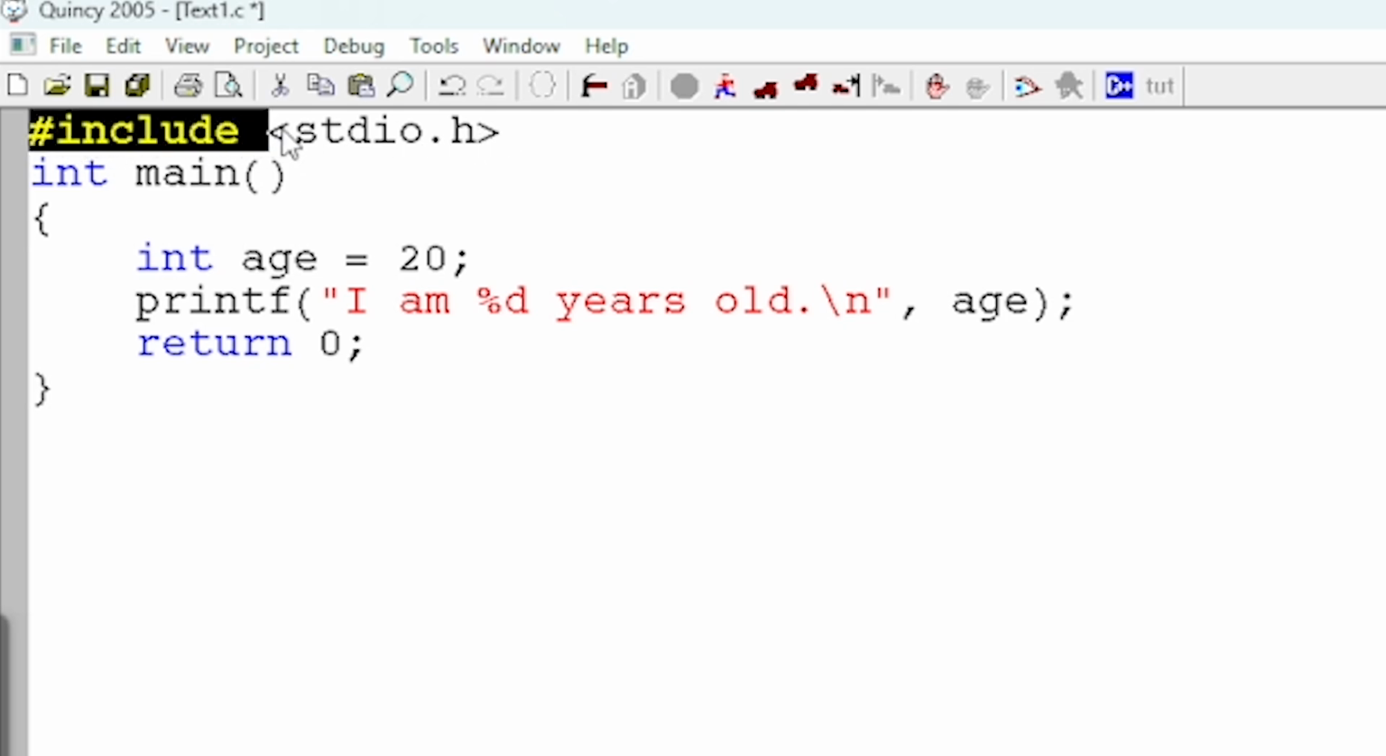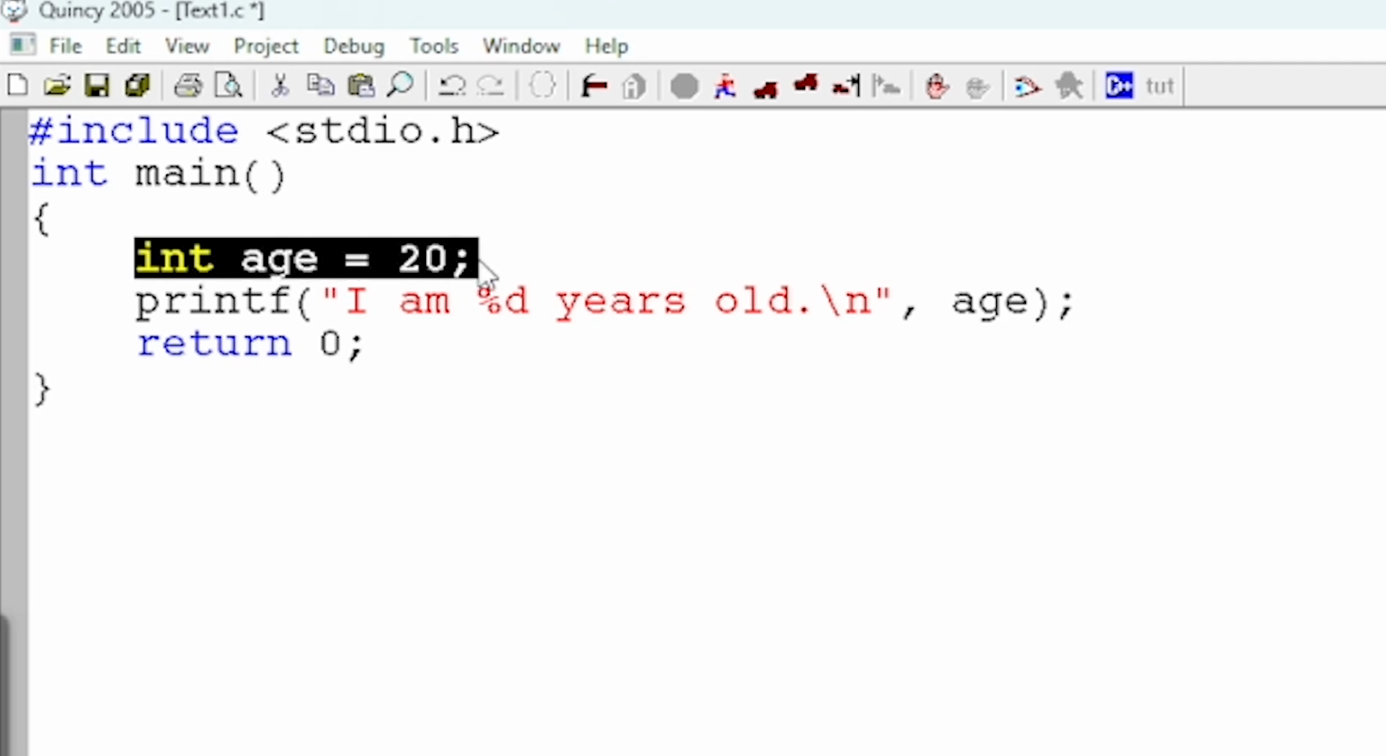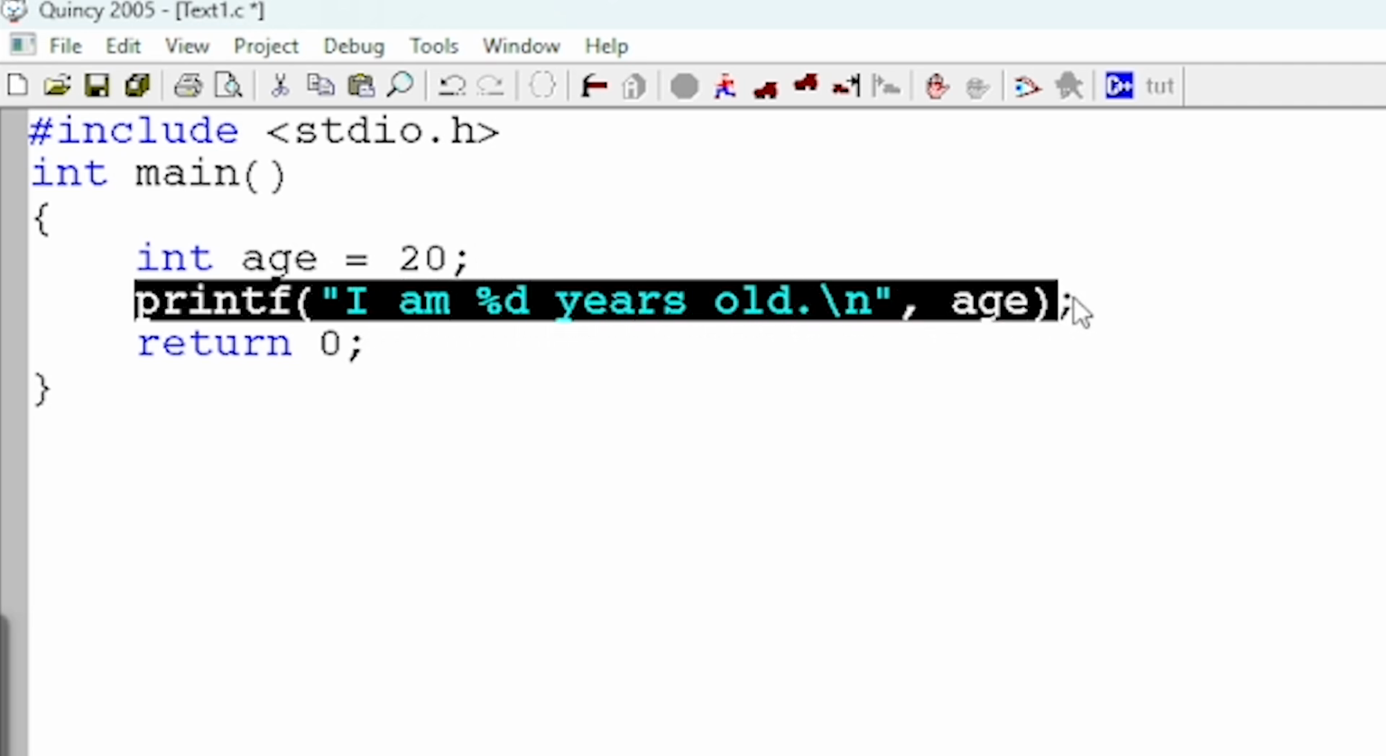You can see the first line, #include <stdio.h>. This is the standard input-output library needed for printing text. And the second line, int main. This is the main function where the program starts. After that, we can see int age = 20. We declare an integer variable age and assign it the value 20. After that, we can see the printf statement, and this prints the value of age in the sentence.